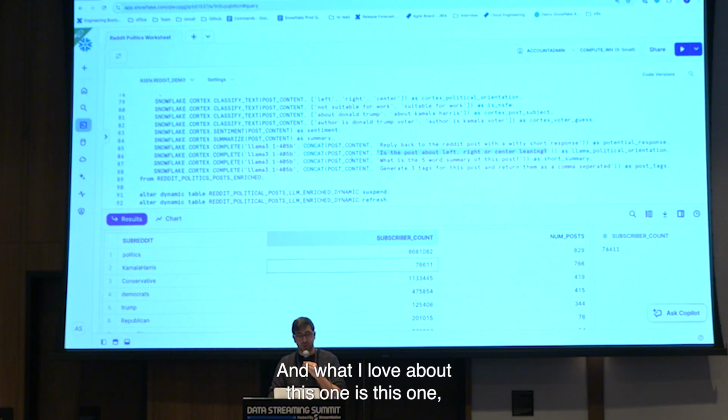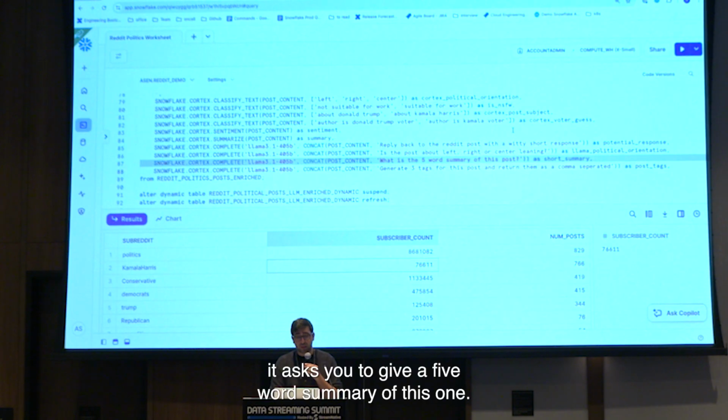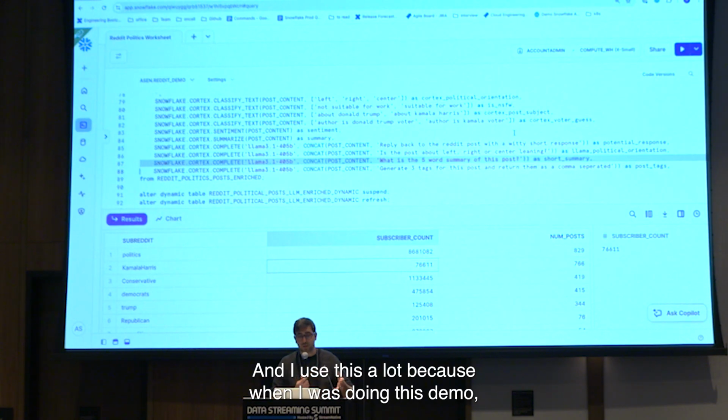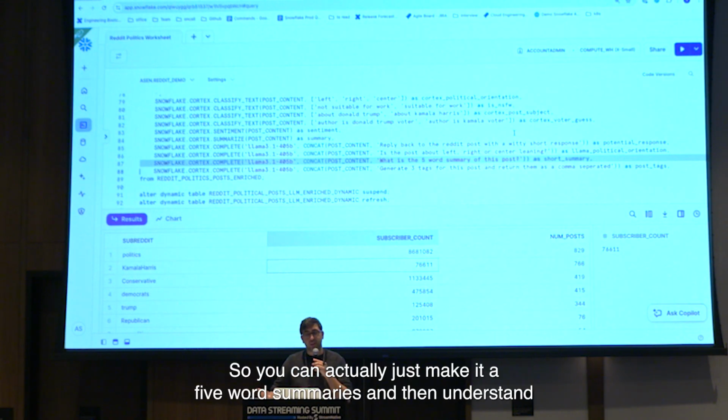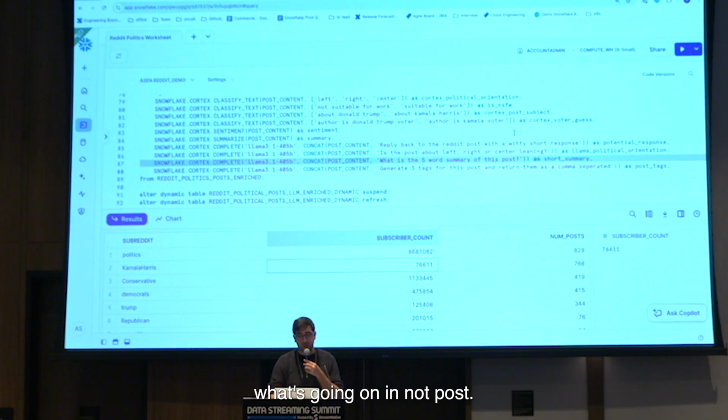And what I love about this one is it asks you to give a 5-word summary. I use this a lot because when I was doing this demo, I realized it's really hard to read the entire subreddit, so you can just make 5-word summaries and then understand what's going on in that post.